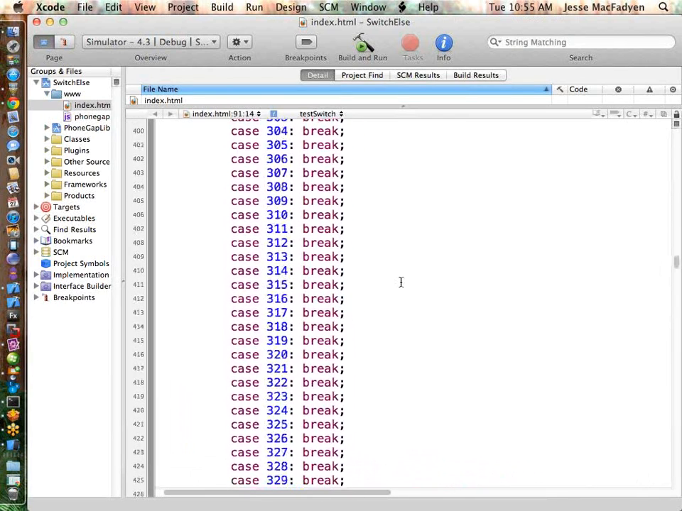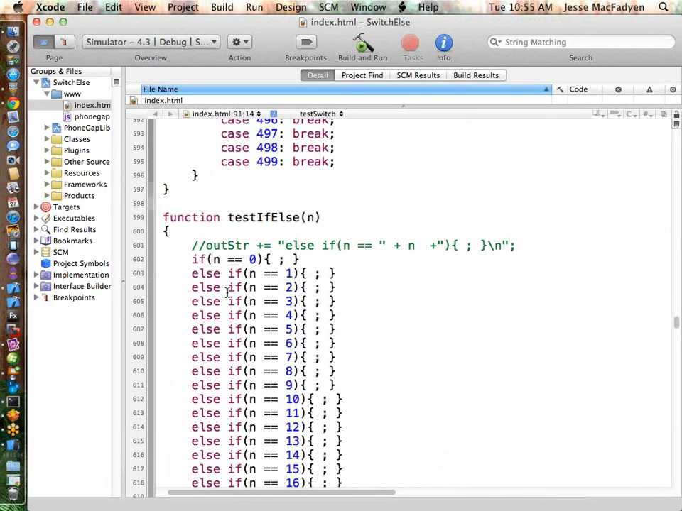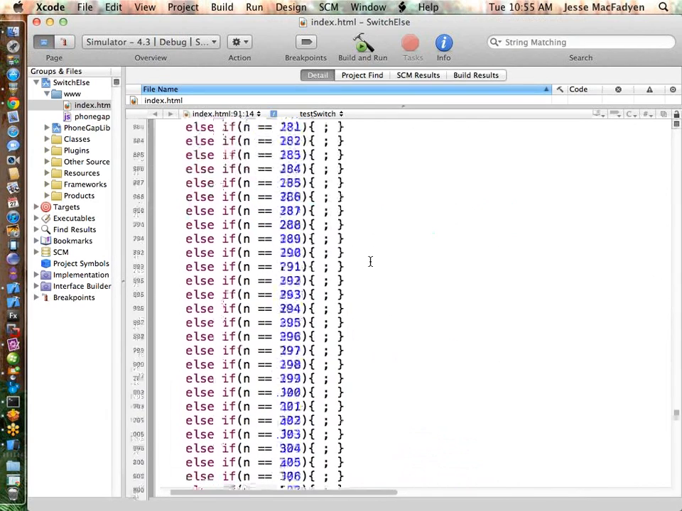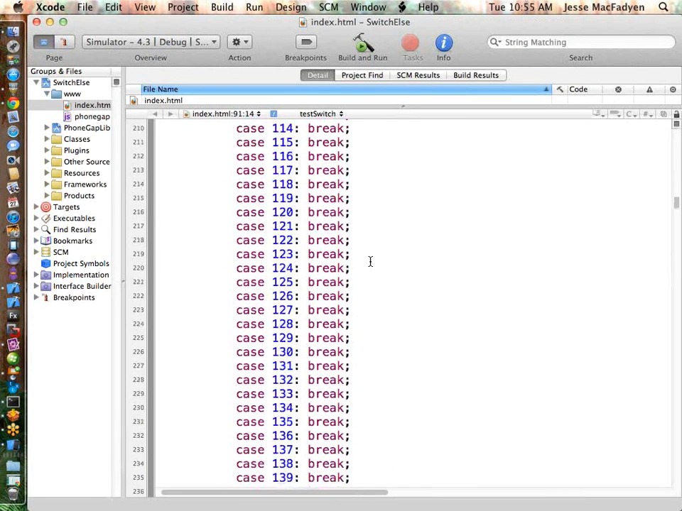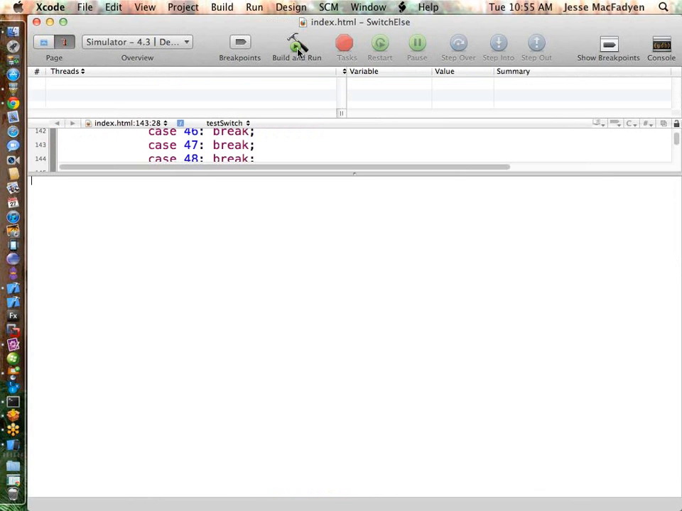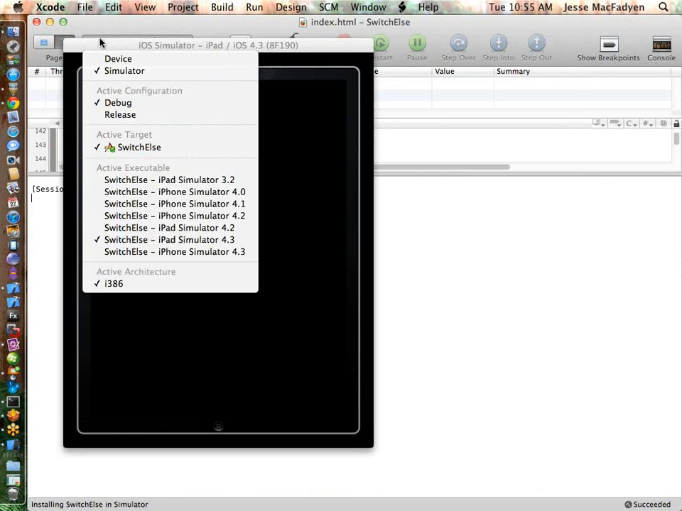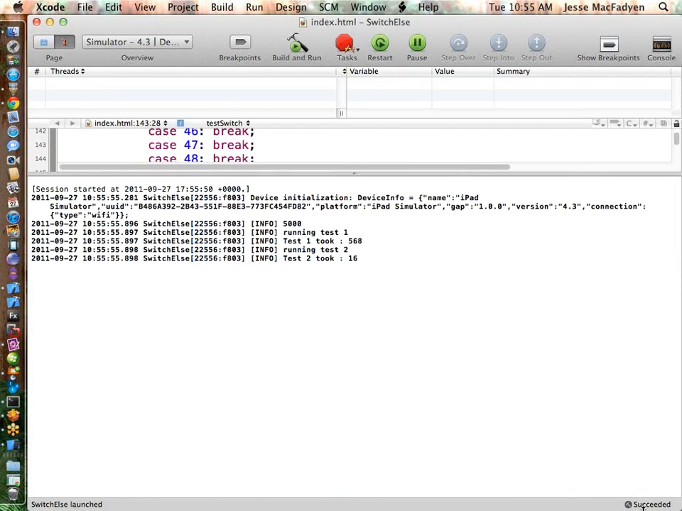So moving further down, we can see the test if else. So now we're doing a similar thing where we're going through and looking through 500 different values. So running this, you can see a huge difference between test 1 and test 2.